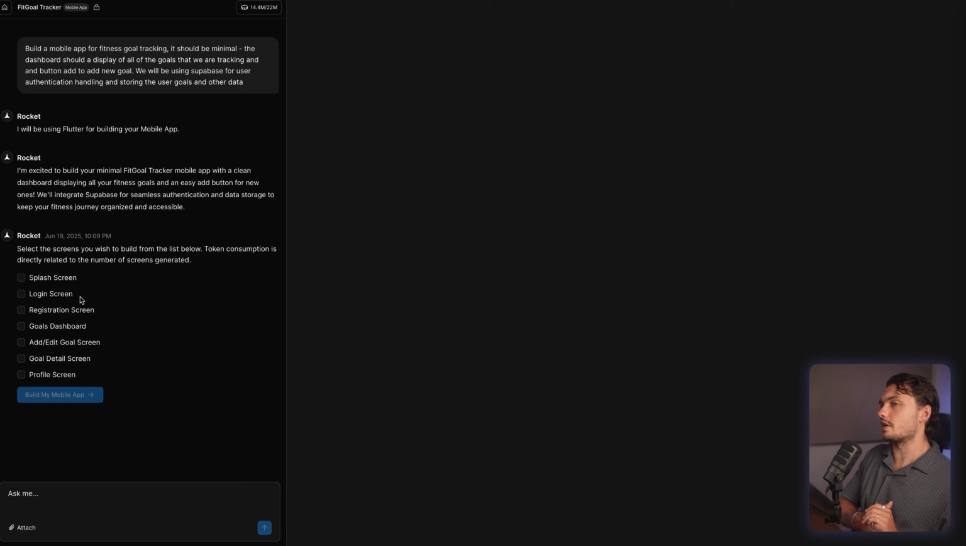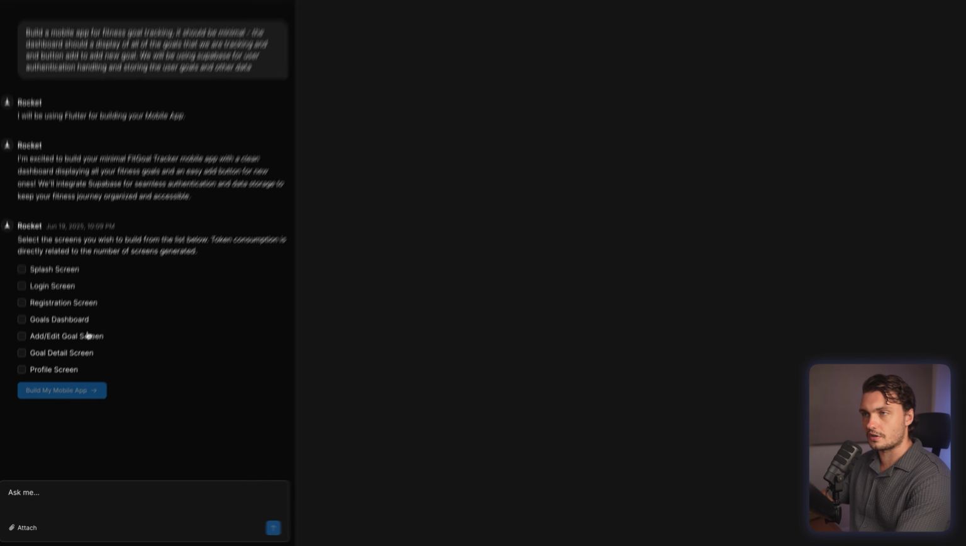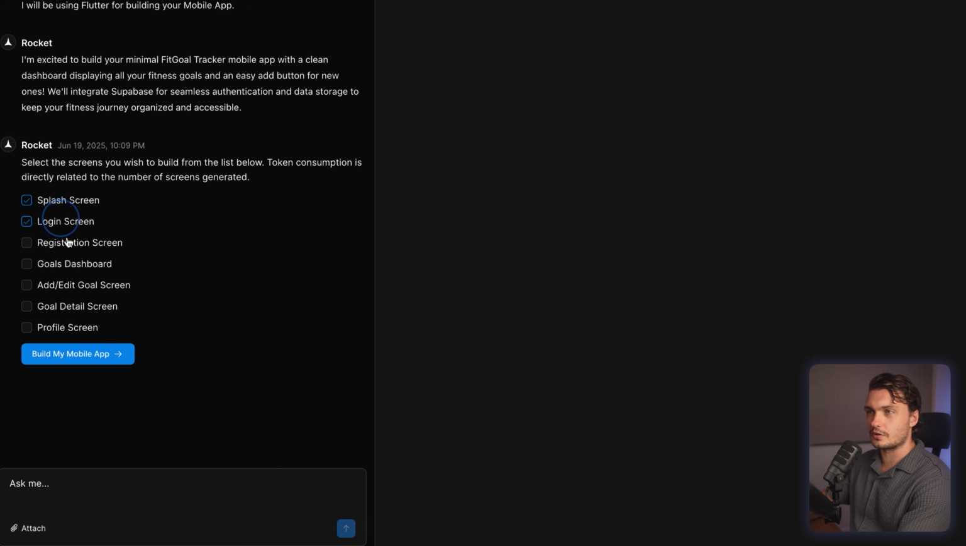Same as the web app, Rocket analyzes our request and then gives us some options for the screens that we should get started with. I'm gonna go with the splash screen, login screen, goals dashboard, edit goals screen, details screen, and that's it. We don't need the profile and registration for now. And then I'll click on build.